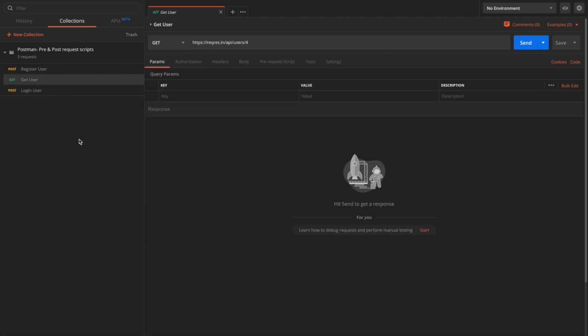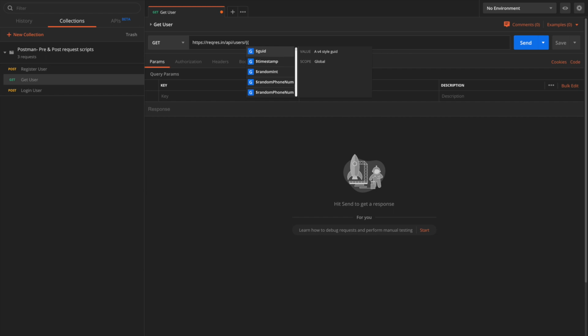So let's see that in this get user, we can see that this 4 for user ID is an actual request parameter. We'll try to fetch this value from a local variable named randomVal, and we'll add a pre-request script to populate this random value, which will essentially be a random integer number between 1 to 10.